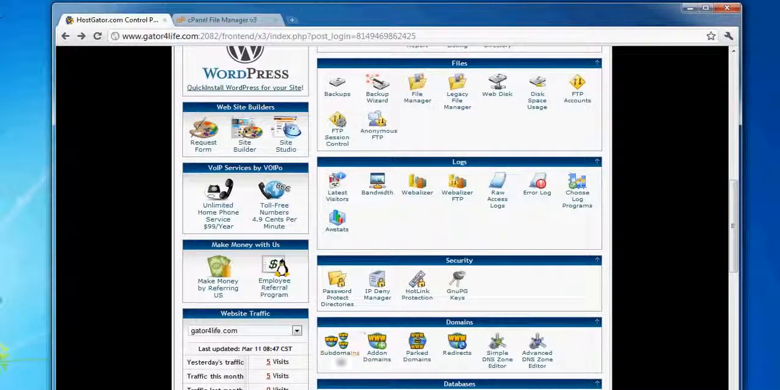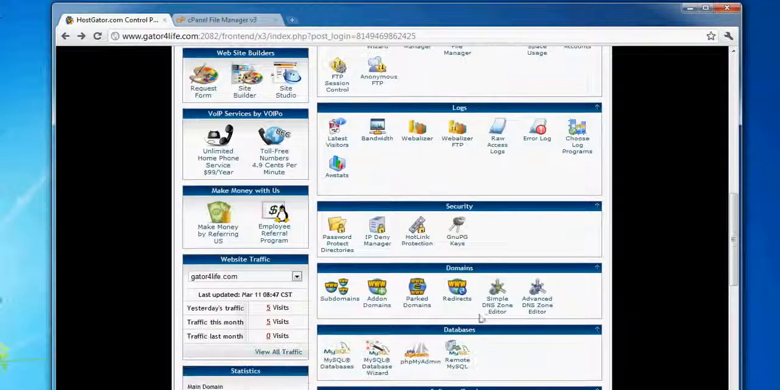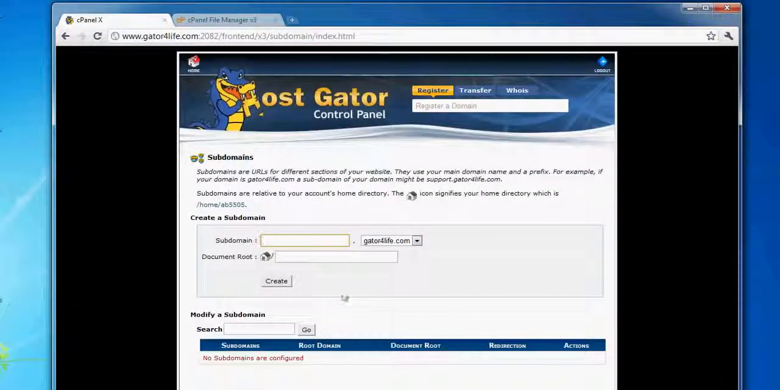Down here under domains is where you can create a subdomain if you want, like what I do sometimes if I'm testing, say I'm testing doing a beta for a website or something like that. I don't want it to go live on the main domain.